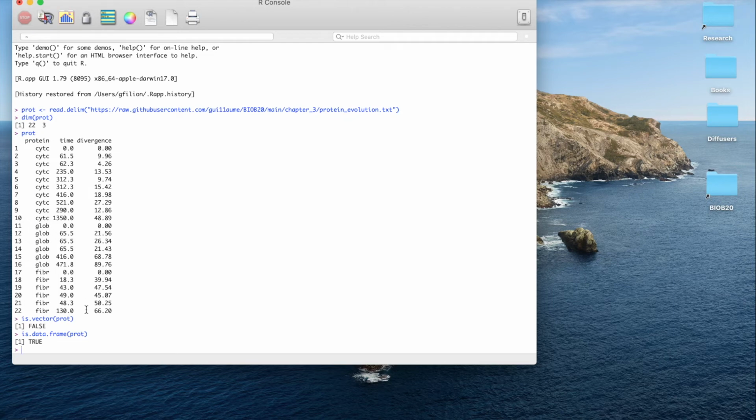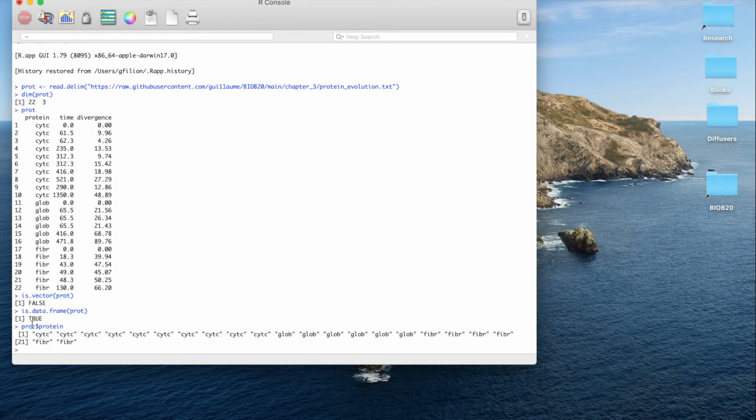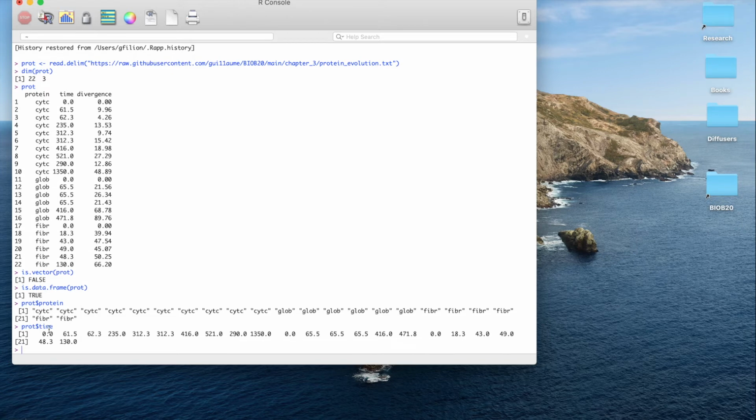What is the difference between a vector and a data frame? A data frame is a collection of vectors where each column is a vector of the same size. The way I can access a column is that I'm using the dollar symbol. prot$protein prints all the values that are vertically in the data frame in the form of a vector. I can do the same for time. You can see that the entries are exactly the same. And of course, I can do the same with divergence.